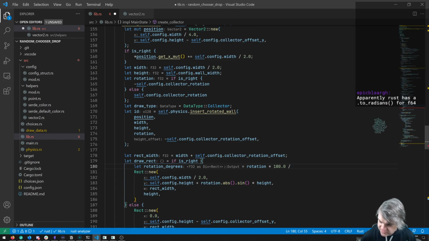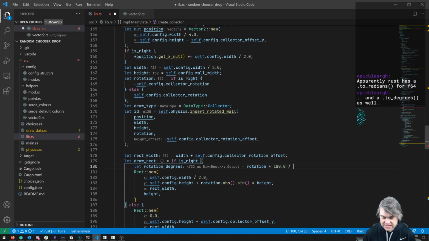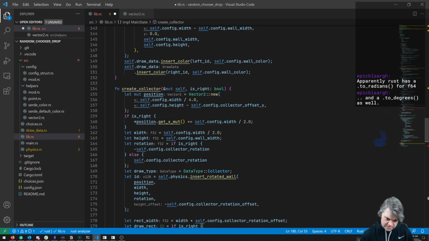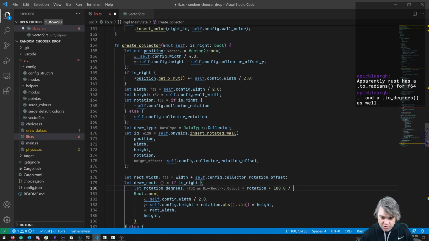really, it has a to_degrees for F64. Nice. Which means I can convert this rotation to degrees as well. Oh, hold on. Then I bet it has it for F32 too. So can I just do rotation dot to_degrees? Okay, a lot easier. I love the Rust standard library. The only thing that I really miss consistently is Rand. Everything else, it has everything I want to have.